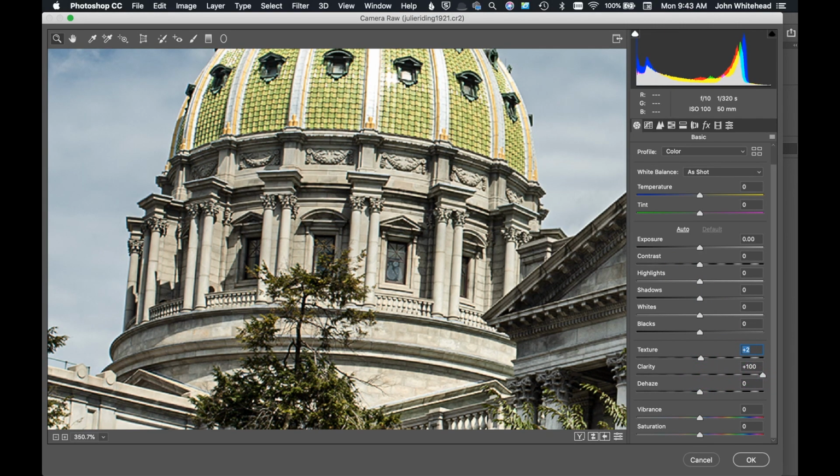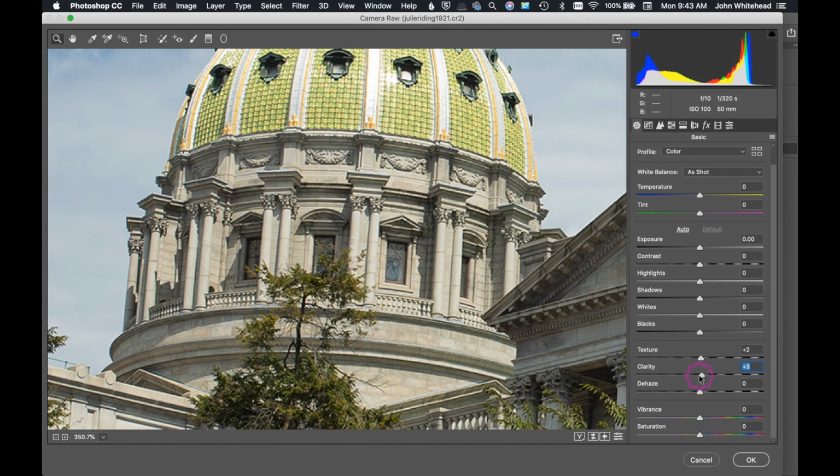Clarity, on the other hand, increases contrast in the midtones. So we have it on the detail in the midtones. I actually prefer to use sharpening and texture. The problem with this stuff is it's a global adjustment. So at this point, it's a global adjustment.